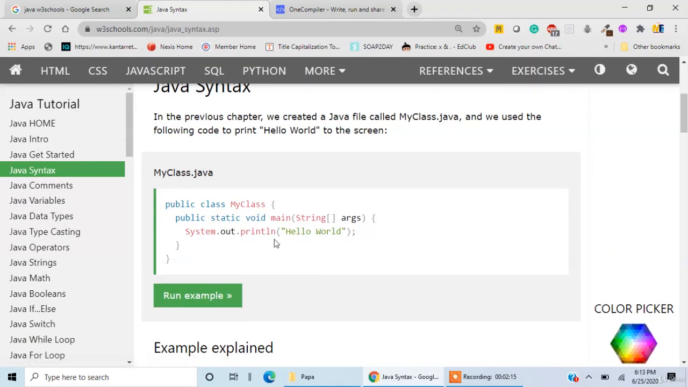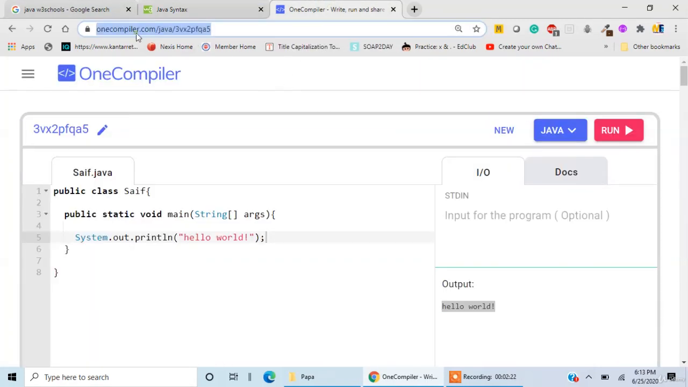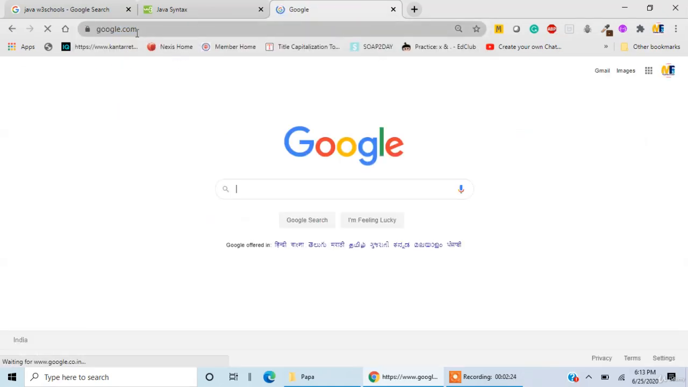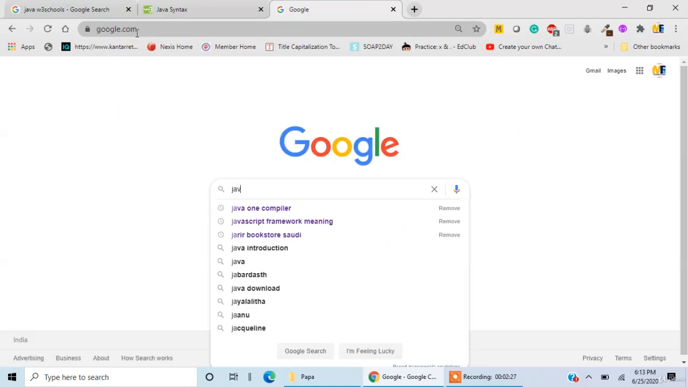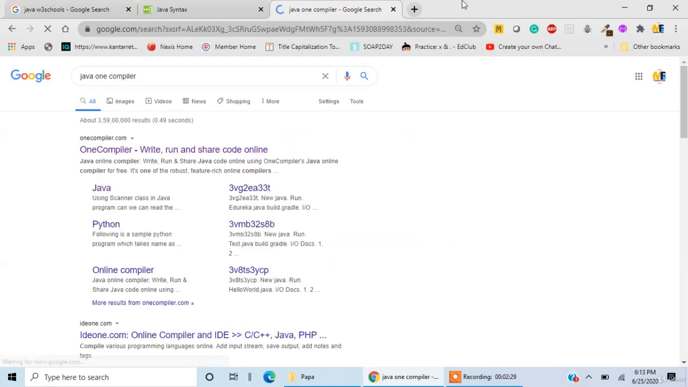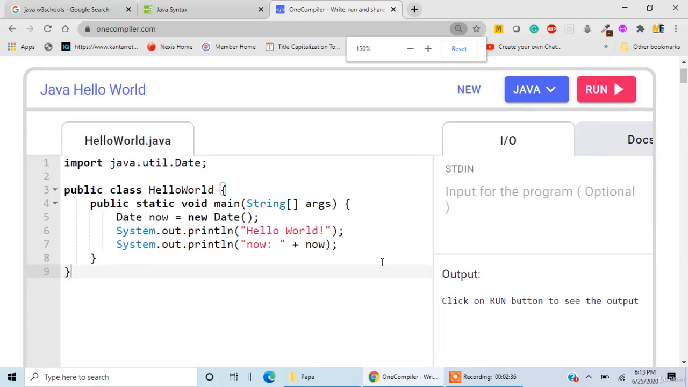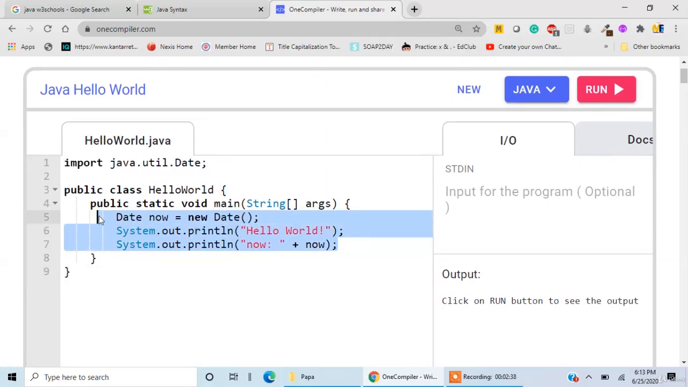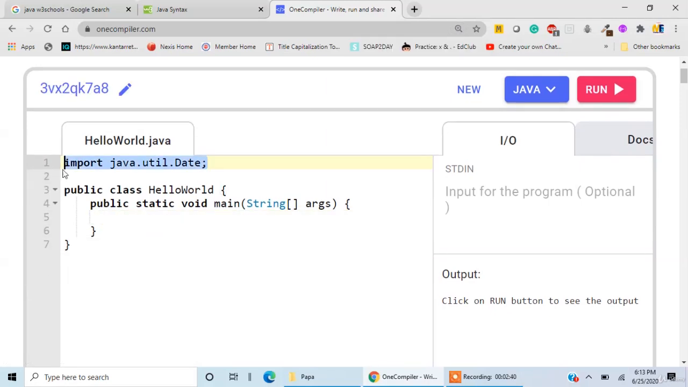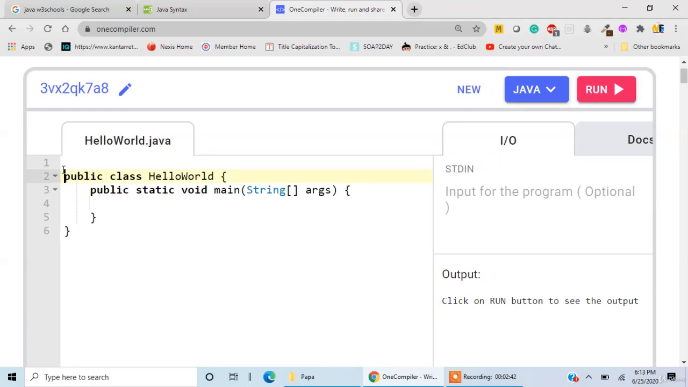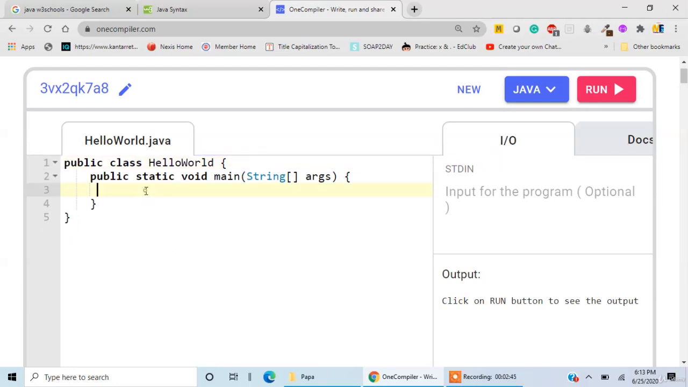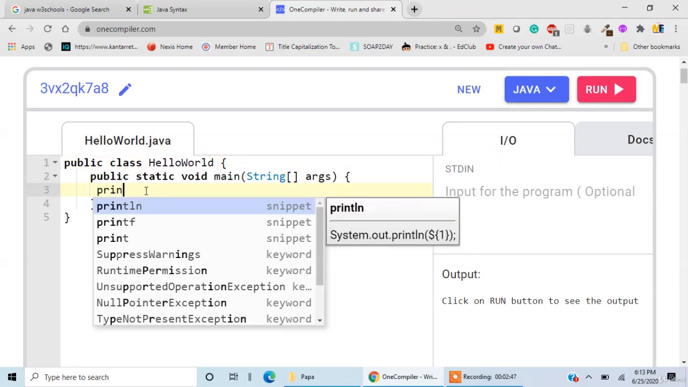As you can see over here, this is the basic template of Java. Let's move to this website called One Compiler. Let me just go to Google and show you how I found it, and write Java on One Compiler. One Compiler is basically an online compiler, and this is where we will be spending most of our time. Let me remove all the extra code over here, and I will explain everything in this code.